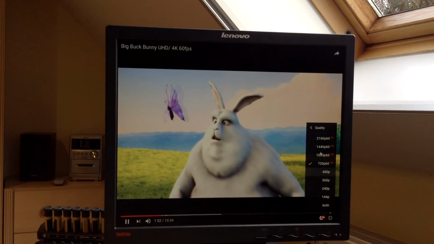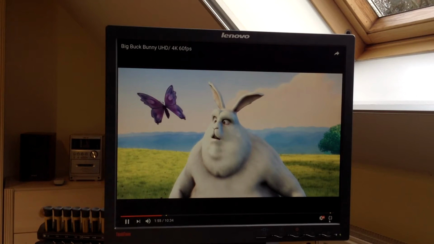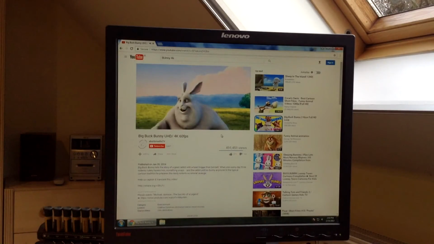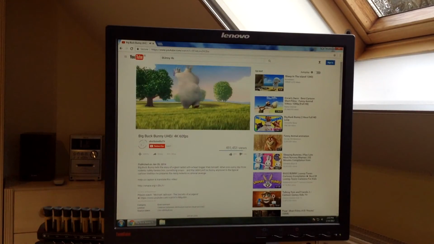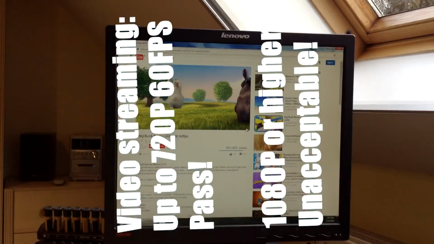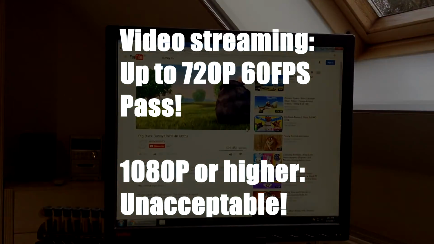Then going to 1080p, 60 frames per second, which I am really not sure whether it's going to like or not. No, it doesn't like it even close.